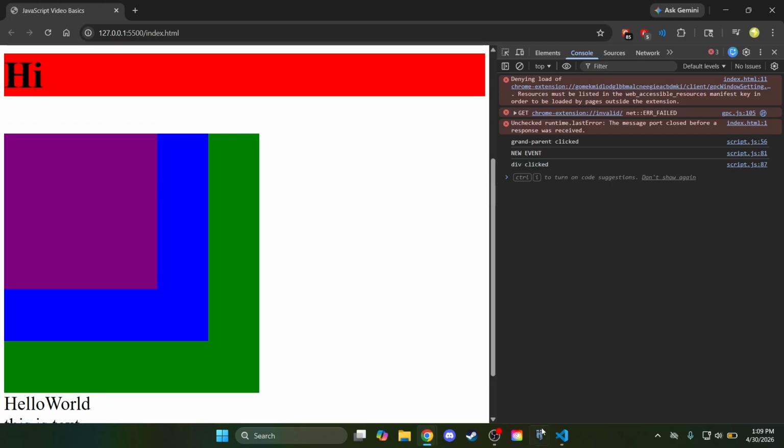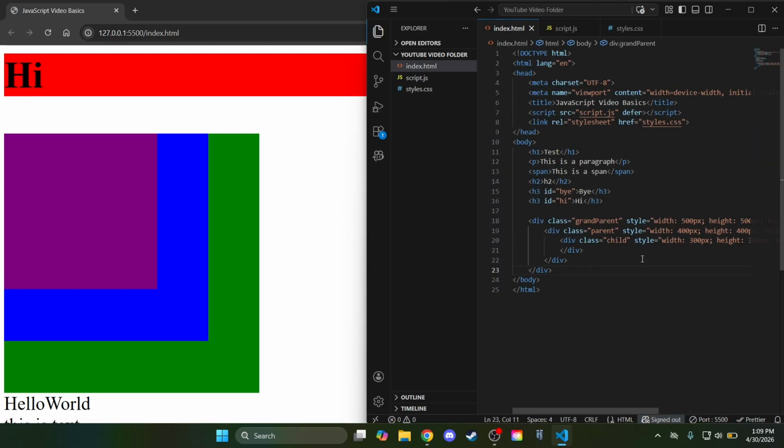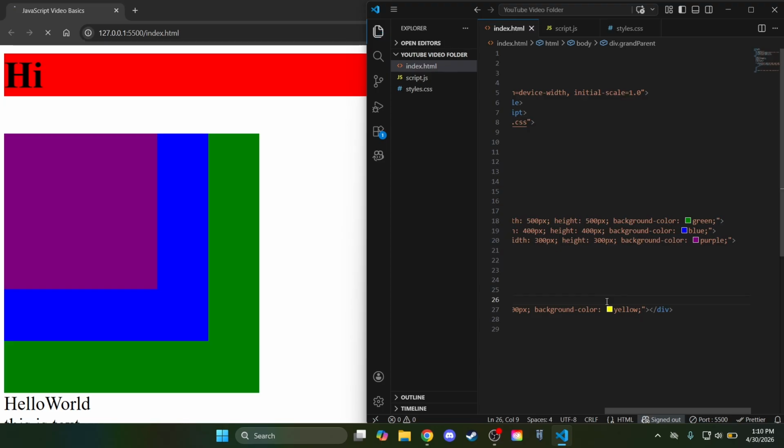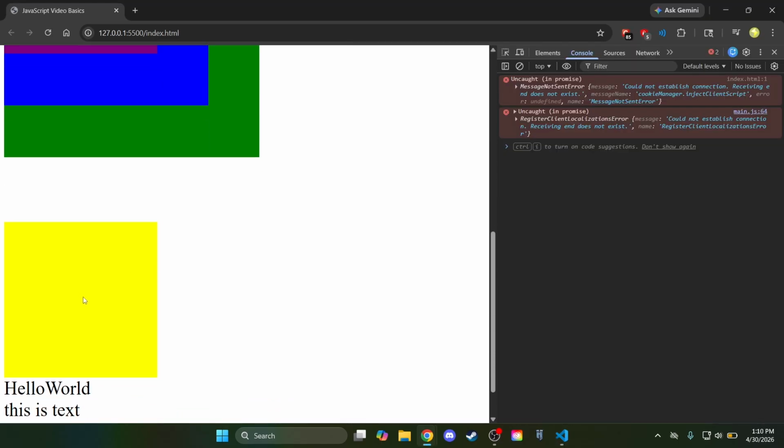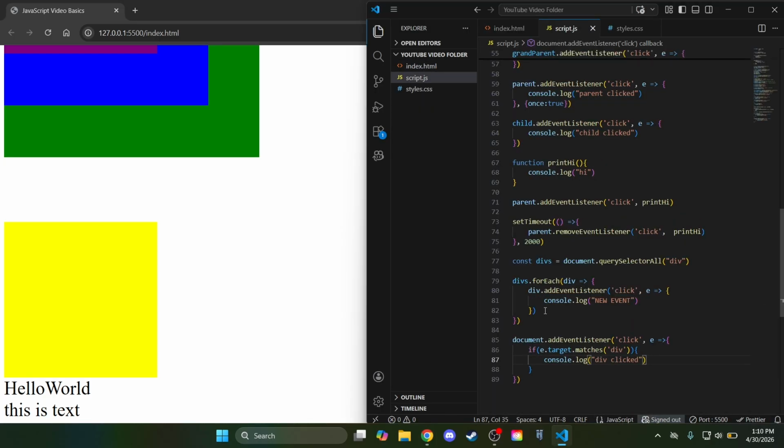Div clicked. Let's add a new div on the bottom here. Let's save it. It is down here. Let's click on it. And now both of these, so div clicked, new events. That is because I put it here for all these divs.